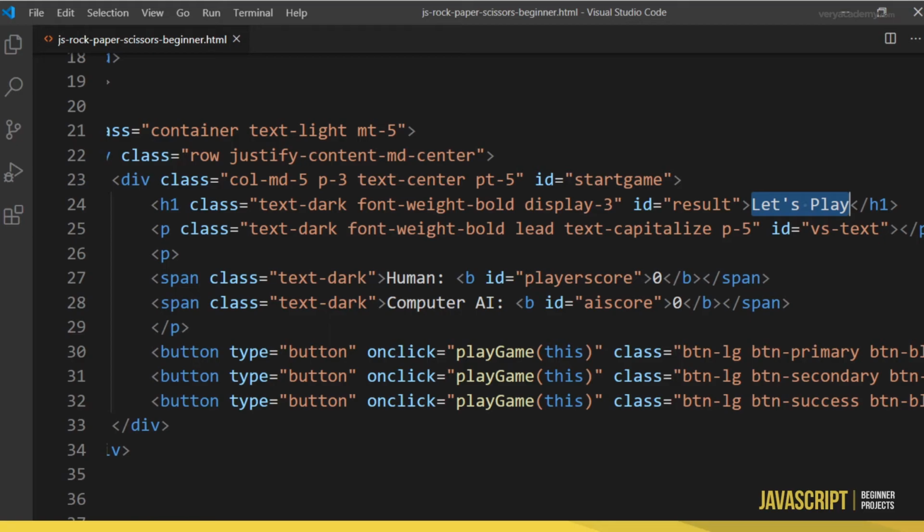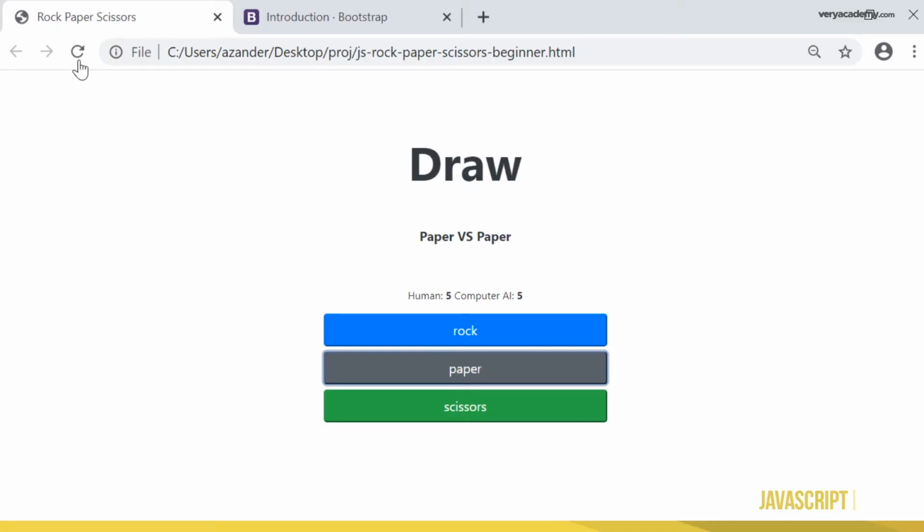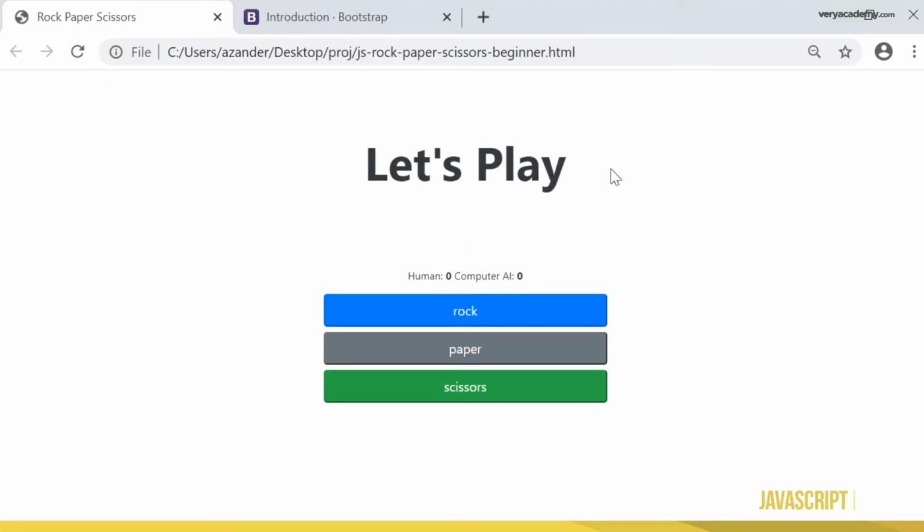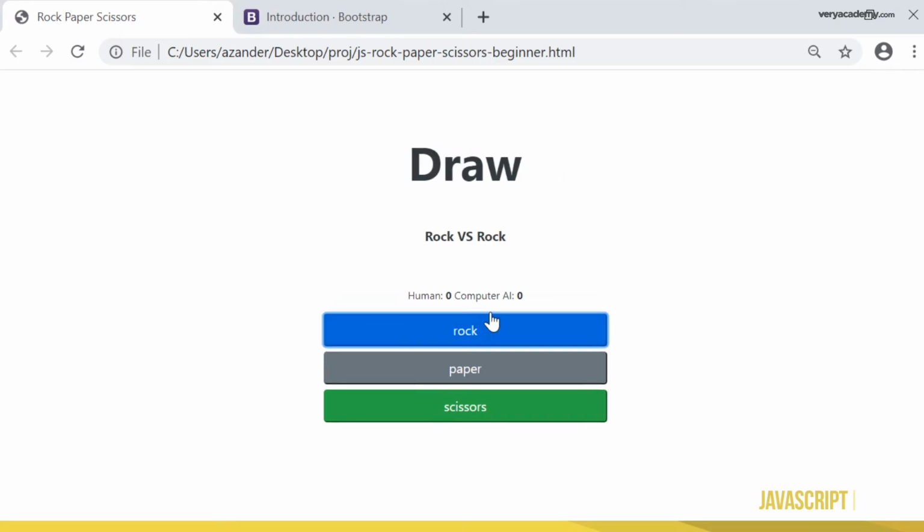So let's just see this in action. Okay, so this is the result. We have let's play to begin with. That gets overwritten, that variable, when we click here. So now the variable result equals draw because we both got rock. So no score is incremented. And then eventually someone wins. So we've lost. So therefore the AI wins and the score goes up 1 and so on. So this is going to happen all the way up until 10.